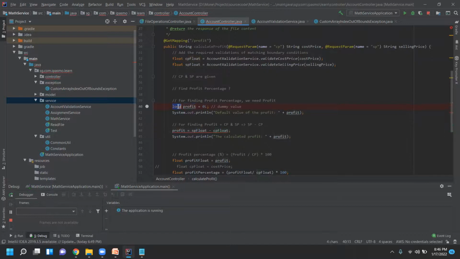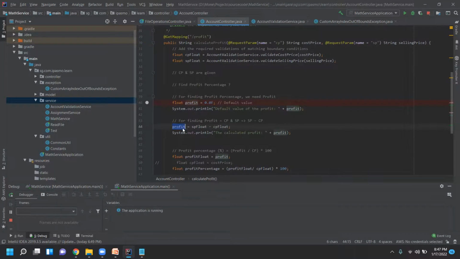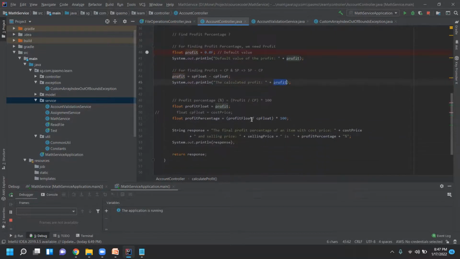And then this profit, we need to change the data type. So profit 0.0 D. Okay, this is float, right? Float is F, so you just have to give 0.0 F. And then here cost price is also float, and then SP is also float. So instead of dummy value, you can write default value. Now profit is also float. Now here it will print the value, and here we don't need this because profit is already a float, right?